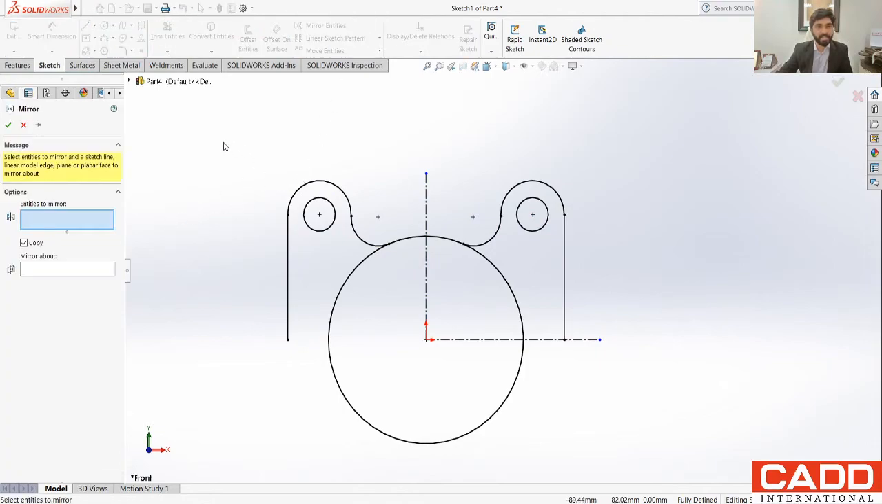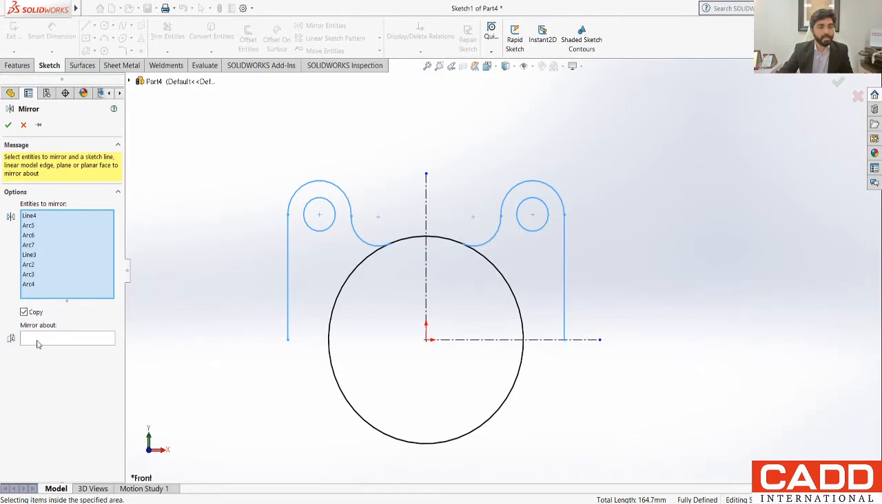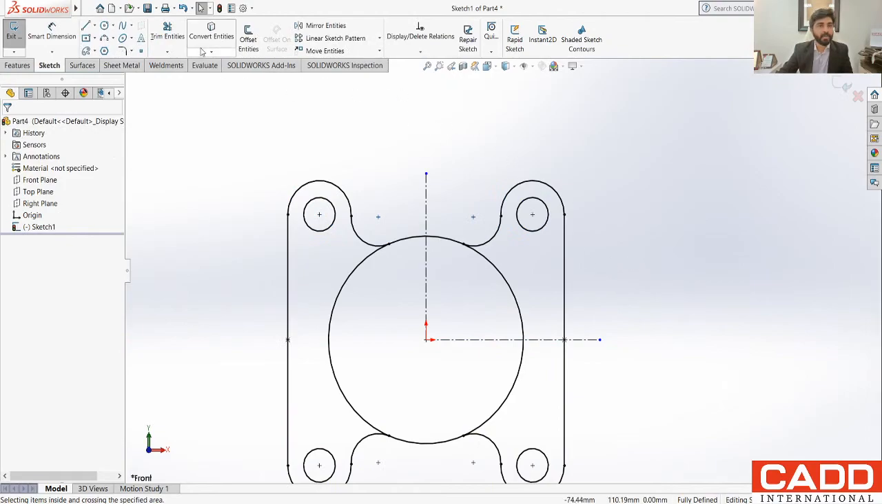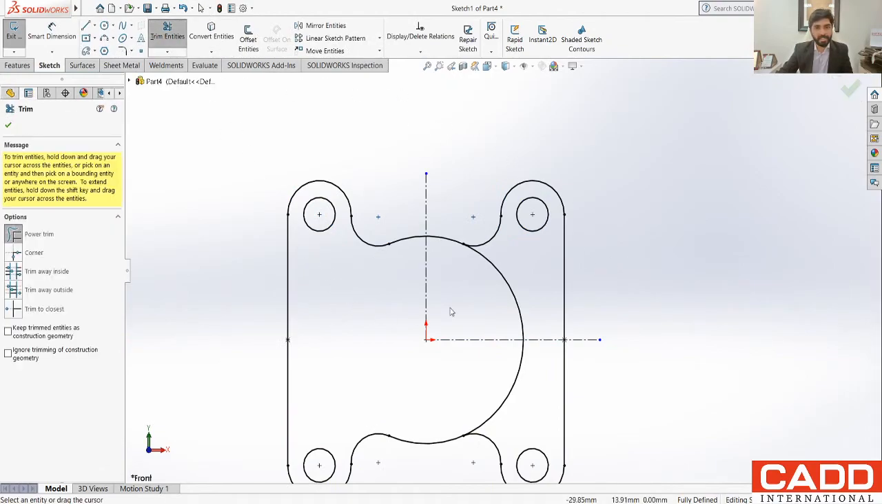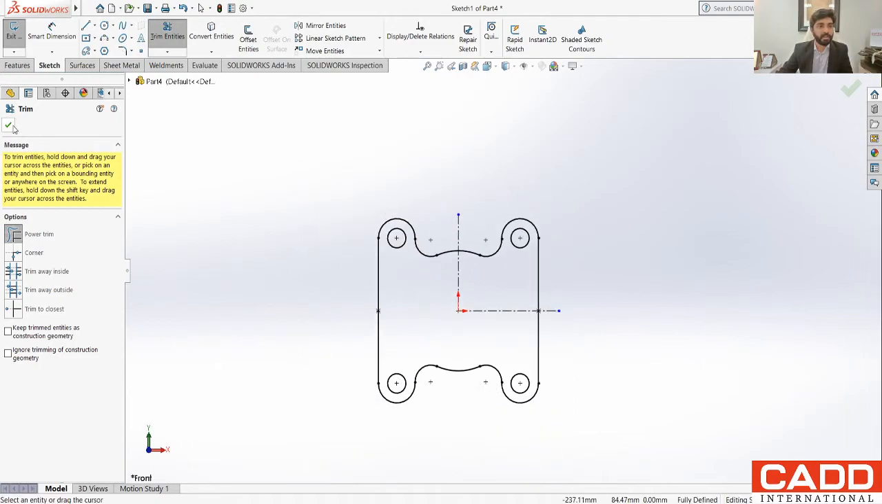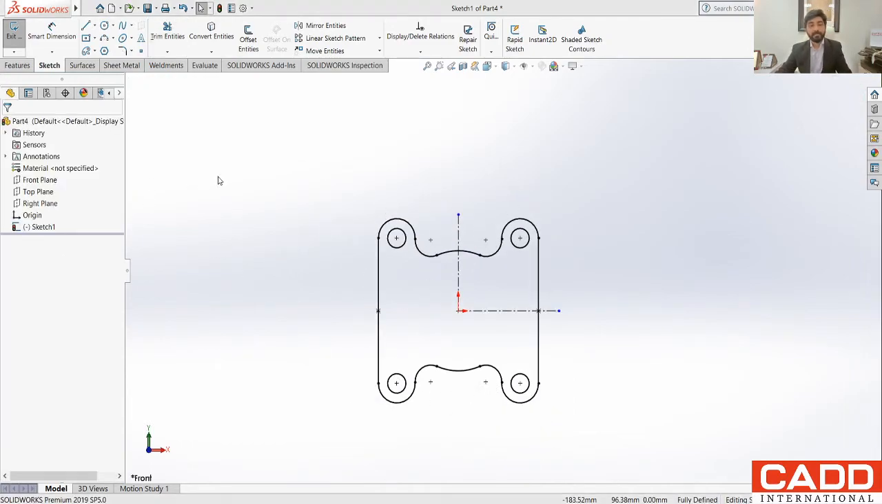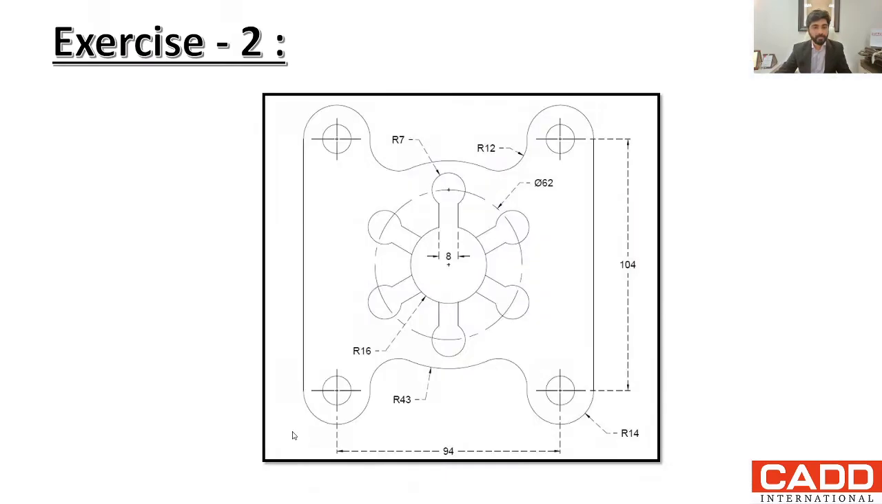Again, I'm selecting mirror entities and then I'm selecting these two objects, so you can simply append to the selection, then mirror about the center line. So you have the complete figure created. Now we will be going with trim entities and trimming this side. So you have the outer contour created. So you can clearly see here that the outer contour is created.